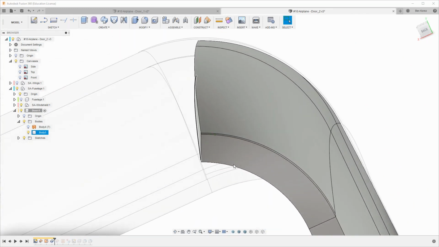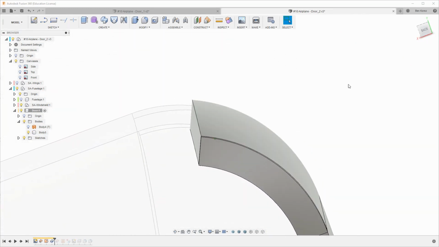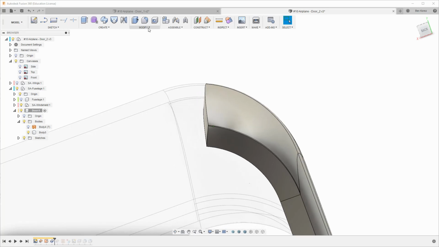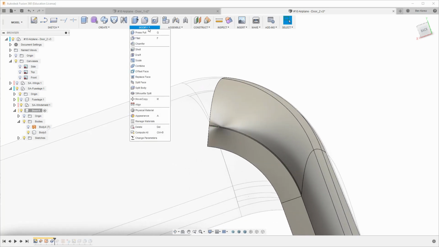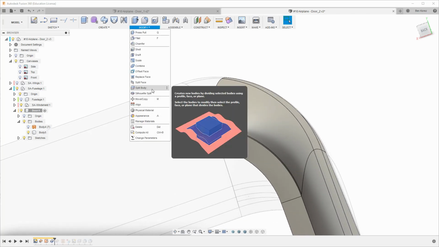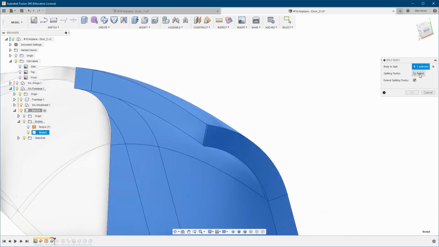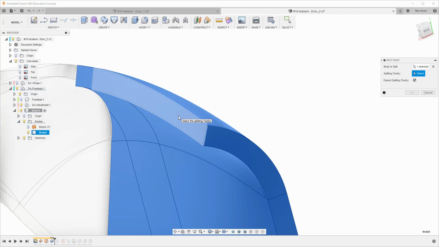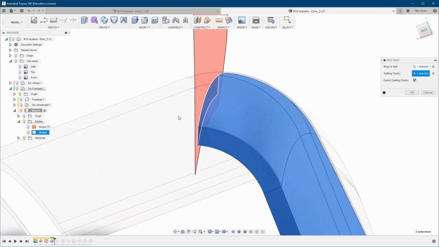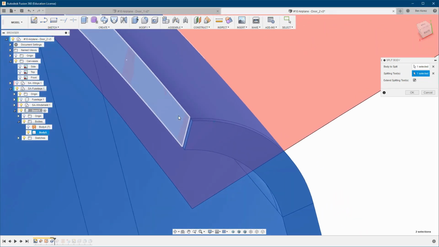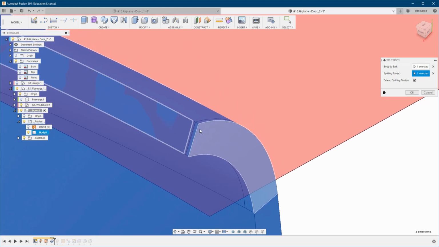So how are we going to do this? Again, there are many ways to do this. Let's try the first one, which is let's split body, and we can try to use this face here, and I wonder if it's going to cut this.